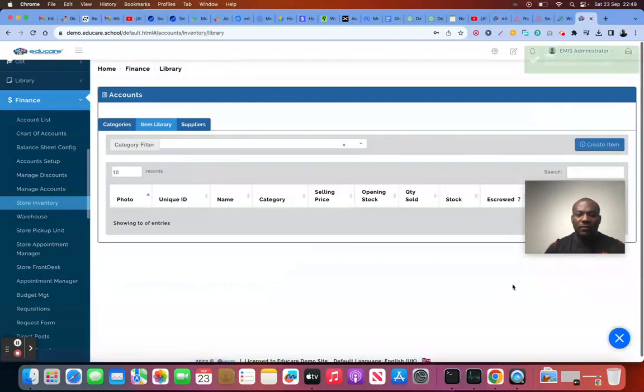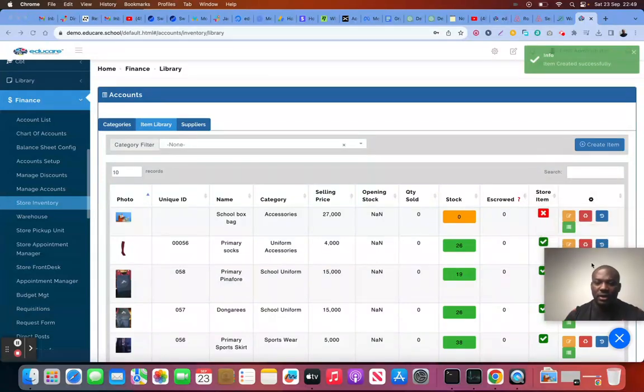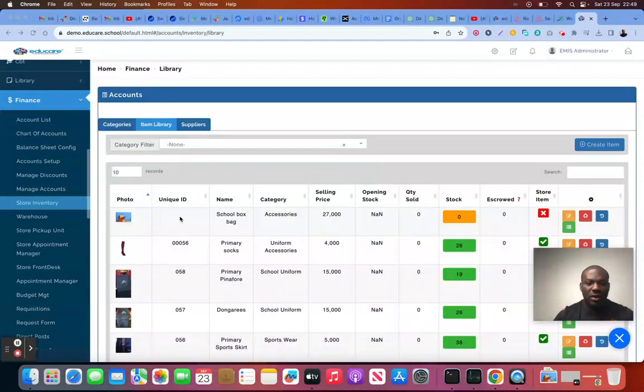Once I save, you will now see that this particular item I just added is available here. You can see the item. I can decide to edit, I can decide to delete, so all these things are here. If I change this now, it will be in store. If I didn't find it, it's because originally I didn't make it available in the store. So this is how it works.